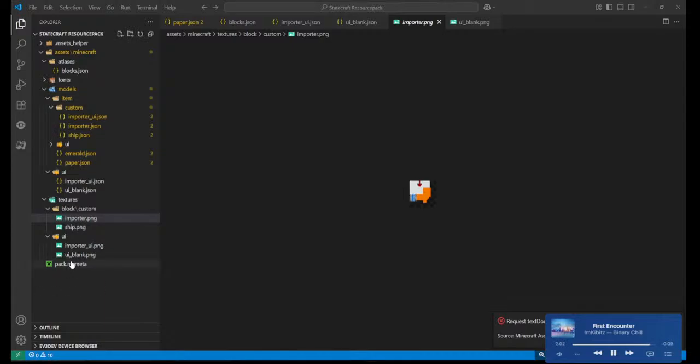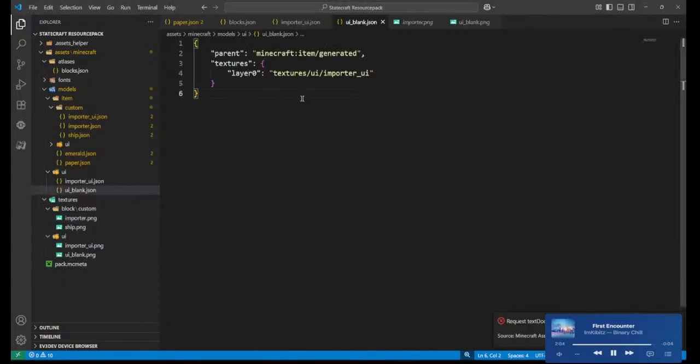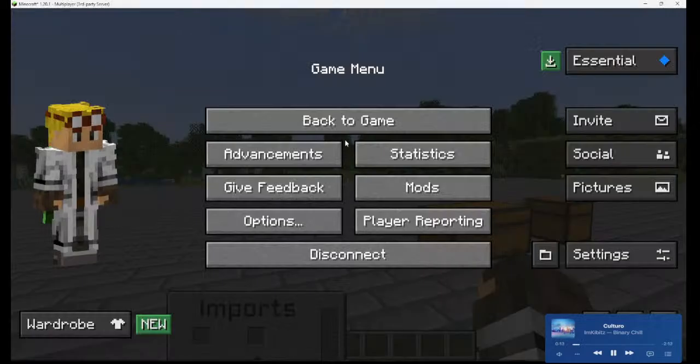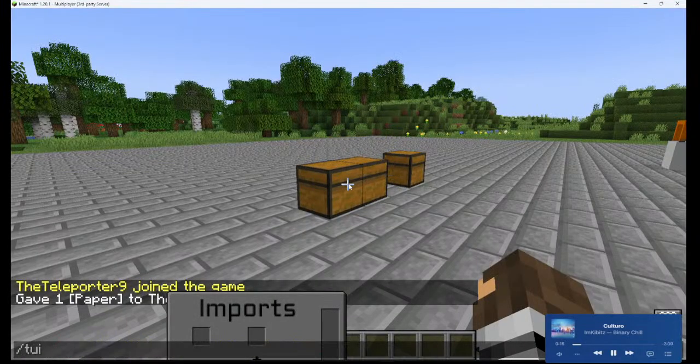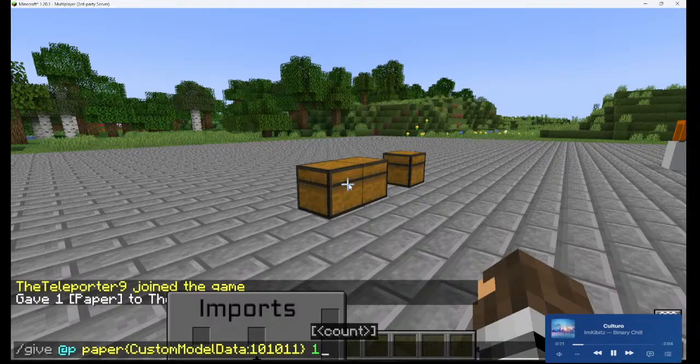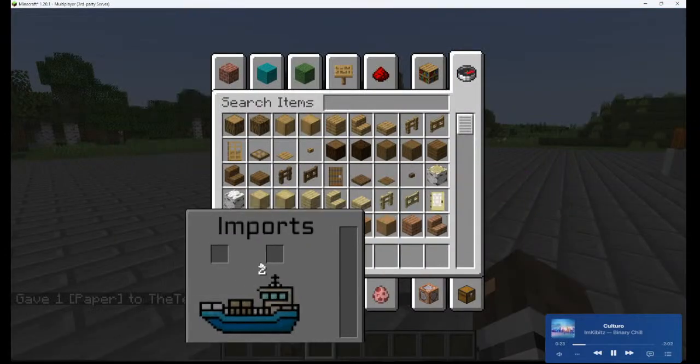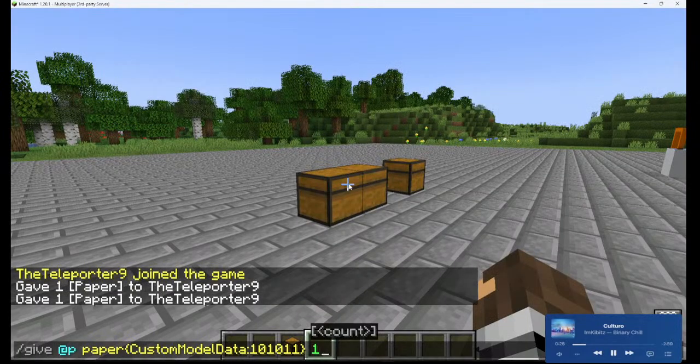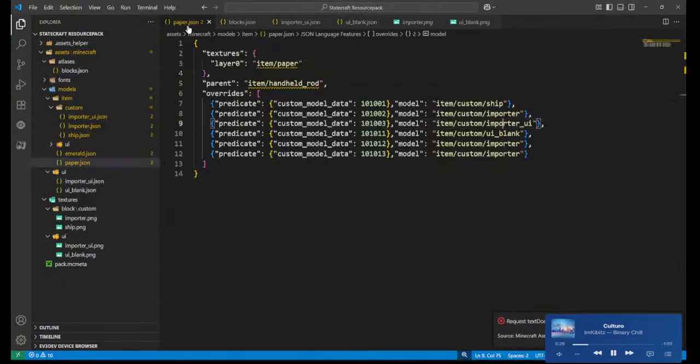Let's see. Why does my UI not want to work? UI underscore blank, UI underscore blank, and textures UI underscore blank. That's good. Importer, textures UI importer. We'll go back in here and I do the TUI. It's still paper. And if I give myself that, it still gives me the wrong thing. Why though? Wow, that's a good question.